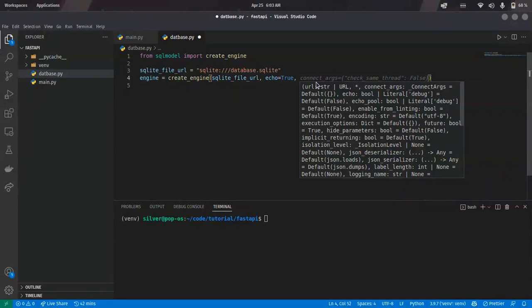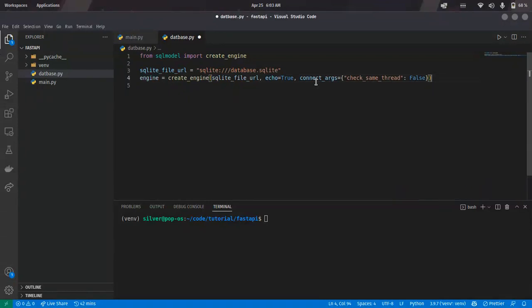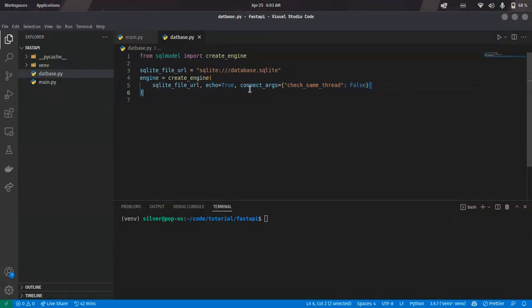Then connect as, so this particular setting is only for SQLite. If you're using Postgres, you don't need it. If you're using SQLite, you don't want it to check the same thread, so we have to add that to that place. So basically this is our database engine. This is what we are going to use to connect to our database.